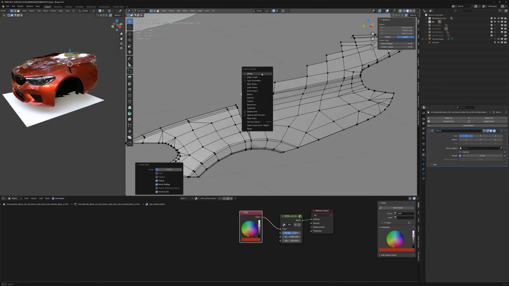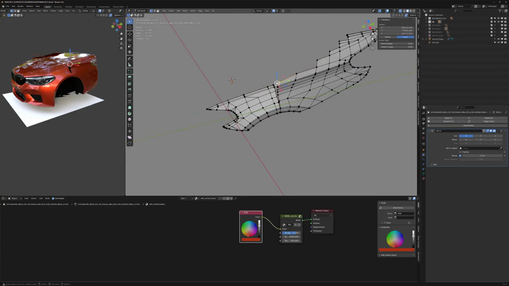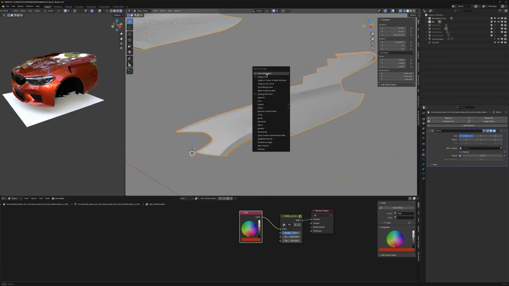Let's get rid of that. Let's get rid of that floor grid. Let's check the face orientation. Good.